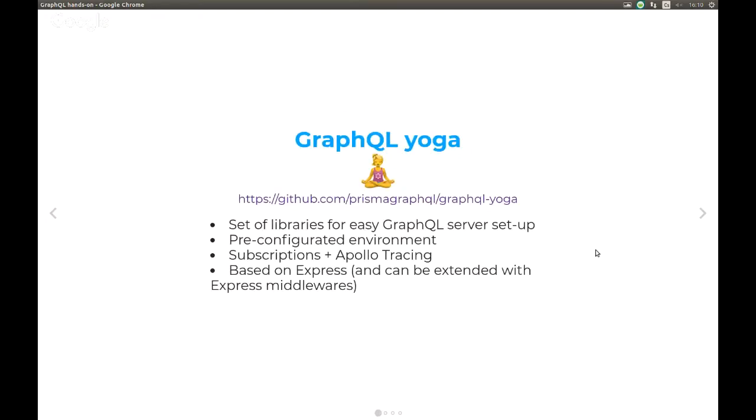Of course, GraphQL Yoga is extensible with middlewares and a lot of other stuff and plugins. So it's a pretty cool starting point.